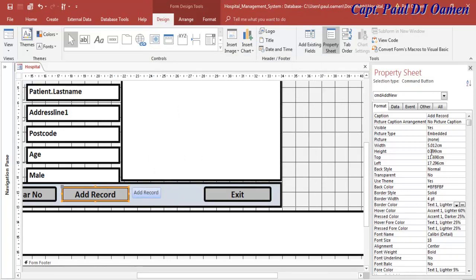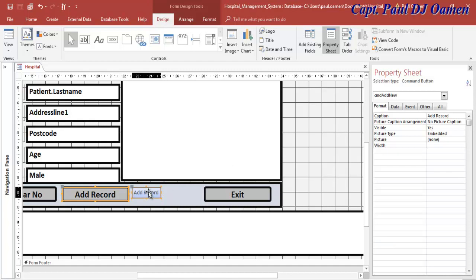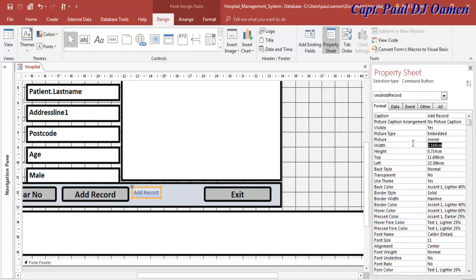So the next thing we just want to do now is to enhance the appearance of that very button. So let's see, the width of this one is 5.012 and the height is 0.899. So click on this, the width copied, paste that in there, and the height is 0.899. There we go.